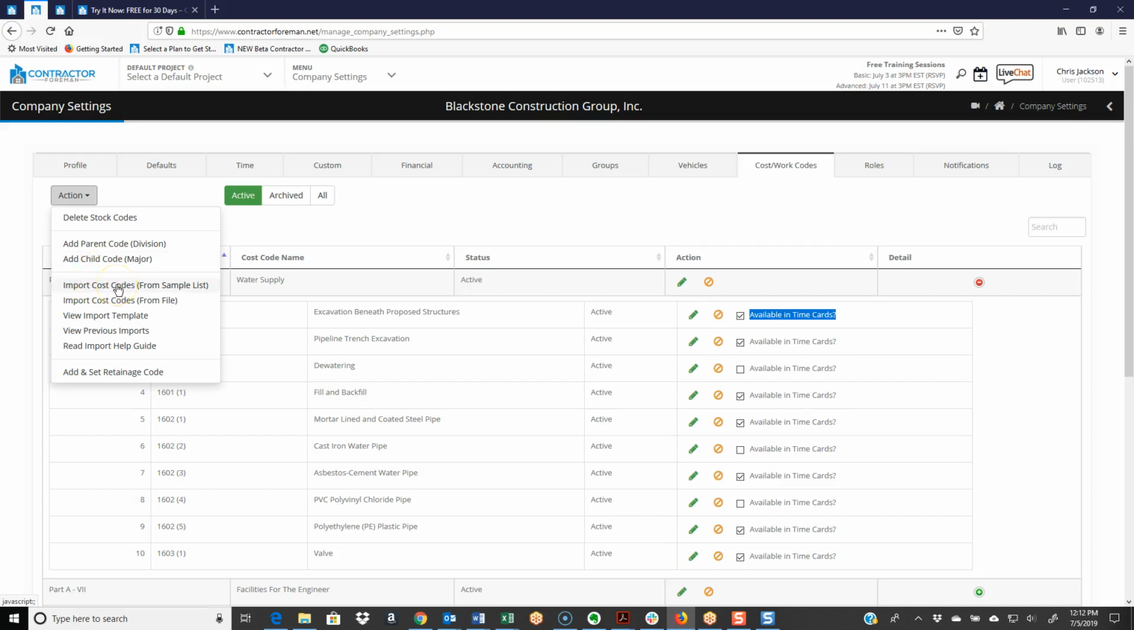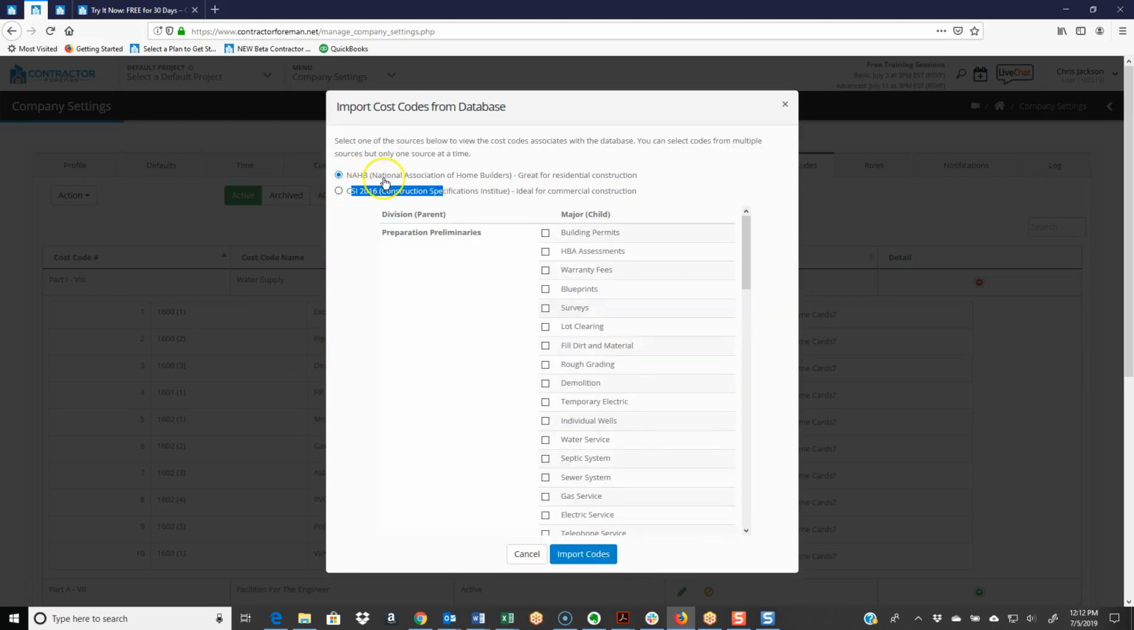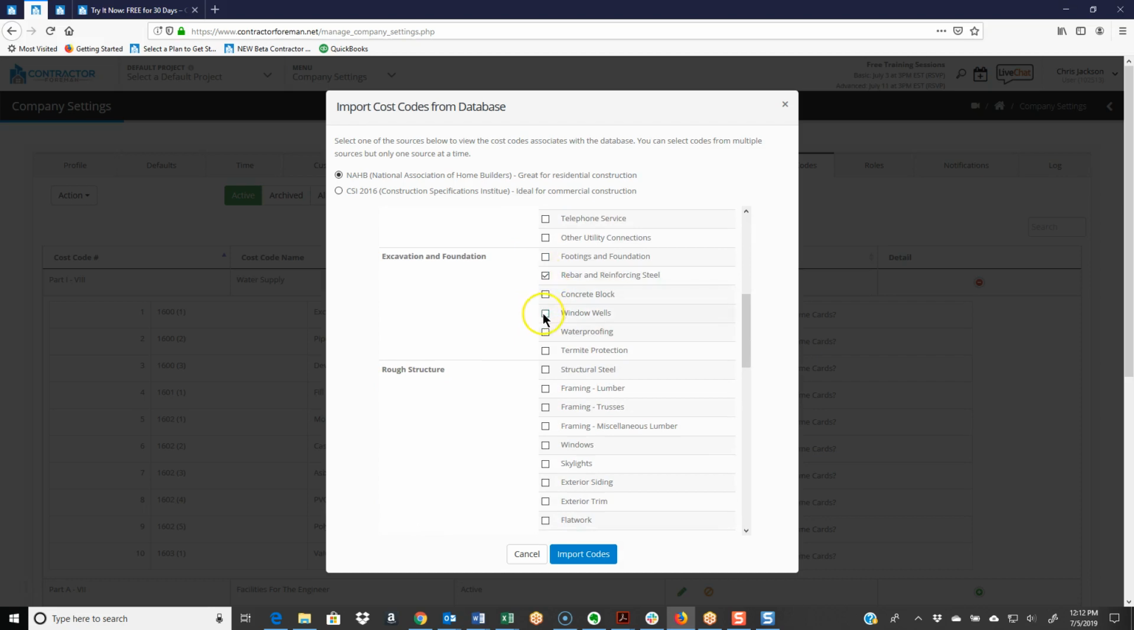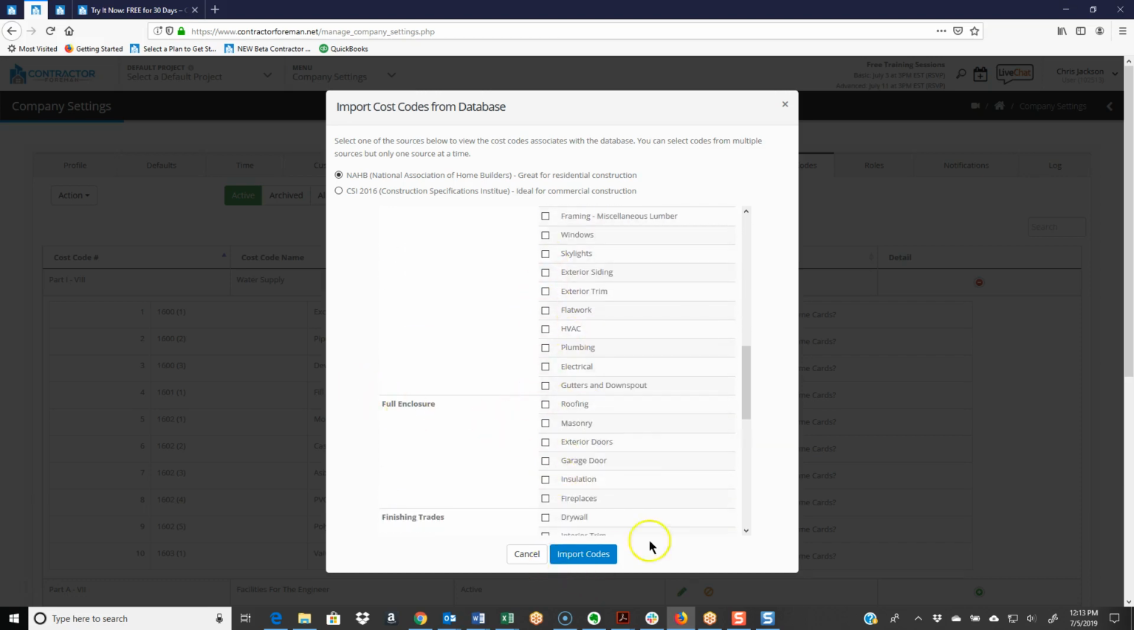We can import cost codes from a sample list. We do provide you some lists. You have the NAHB list, and we have the CSI 2016. Depending on which one I choose, I just chose the NAHB, it brings up my list of codes. This is the parent or division over here, and you're just putting a check mark on what codes you want to bring in. If you don't have cost codes, it's a good time to study up on cost codes a little bit. You don't want to have too many cost codes. You don't want to have too few. For each company, there is a sweet spot of how many cost codes you should have. So you're just going to go down the list, put a check mark on which ones you want, and then you hit import codes.